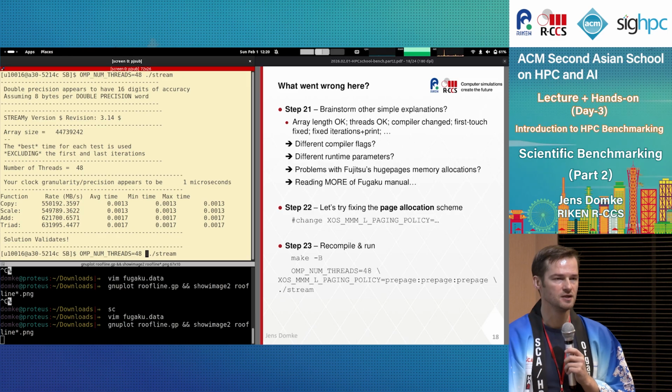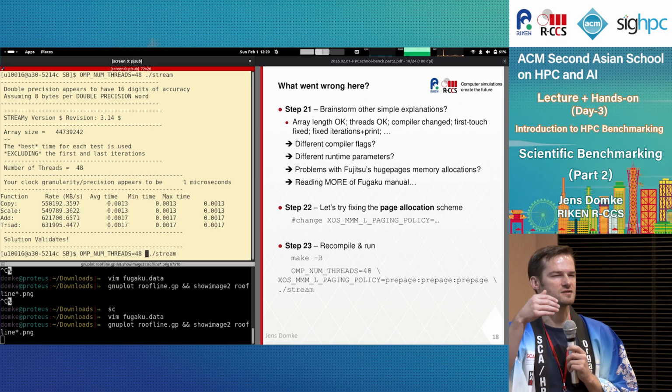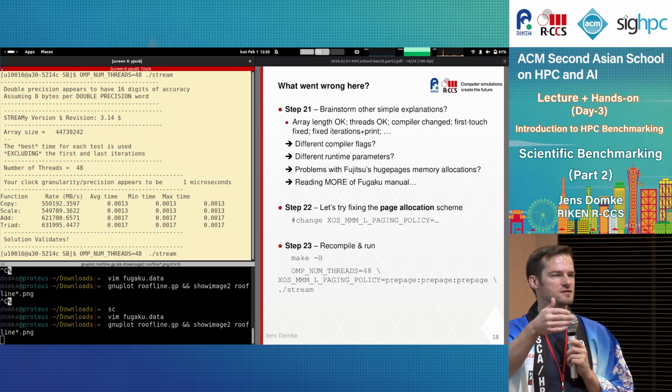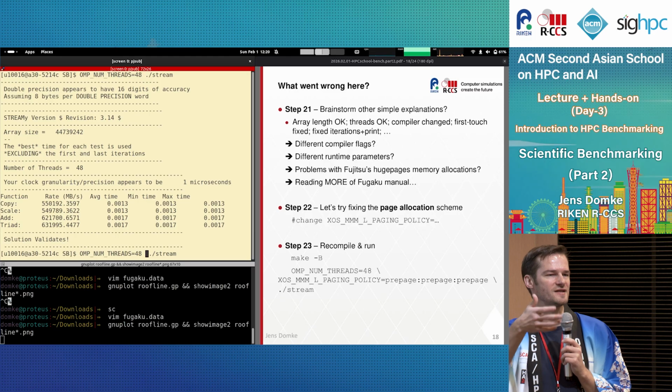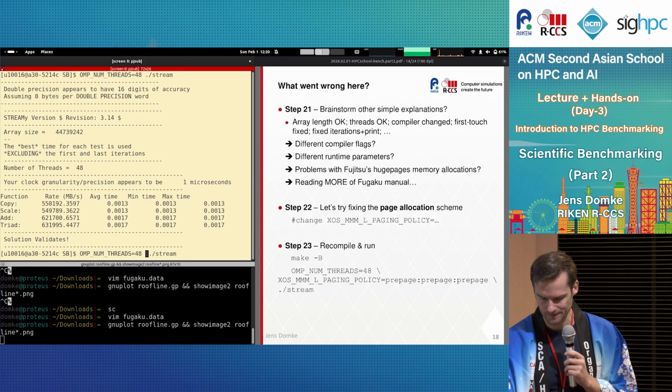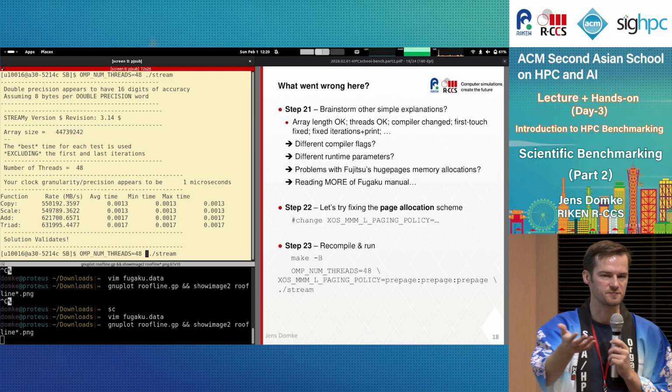So that would be an external factor because it defines how the operating system or the libraries of Fujitsu are handling the memory allocation. So that has nothing to do with your benchmark itself. It has nothing to do really with the compiler. It is more an OS feature or a library feature of your specific chip.